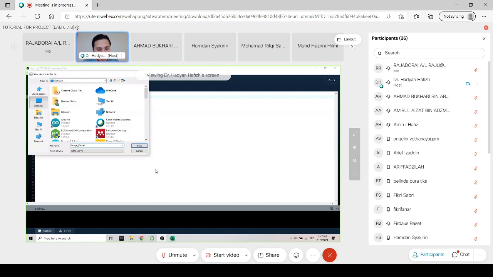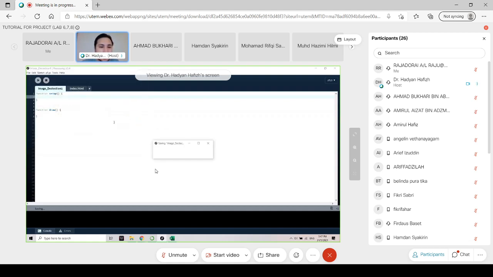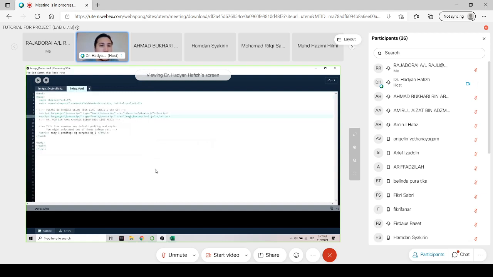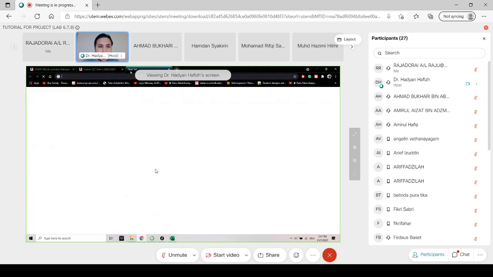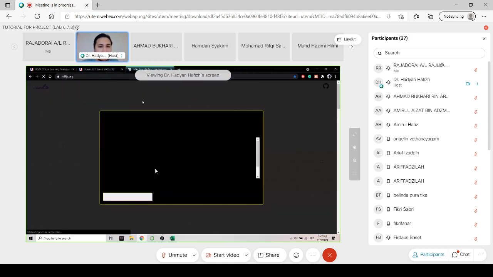Image detection, let's say 1, because we have two parts. Let me save it on the desktop. It automatically changed the HTML file into image detection here, dot JavaScript. As I mentioned, we need to add a library here because we are going to use machine learning from ML5.